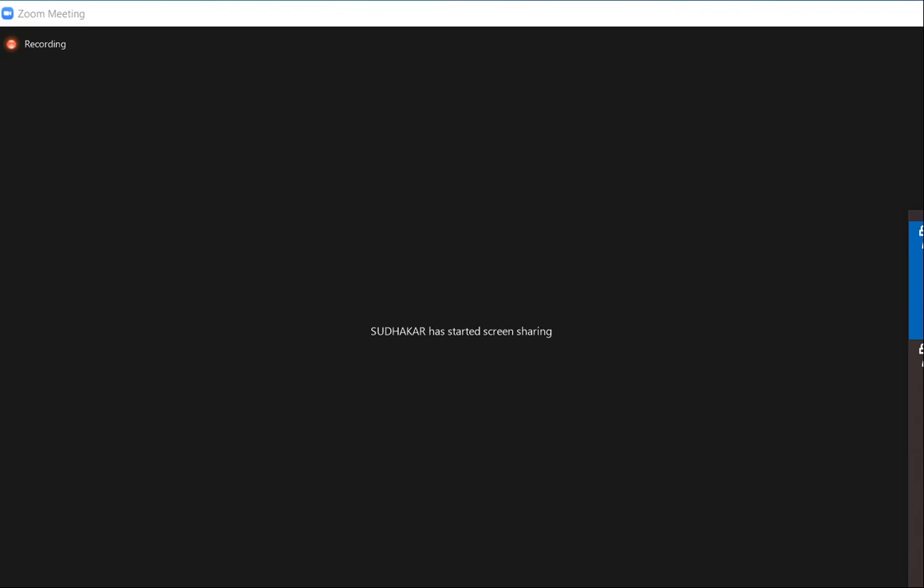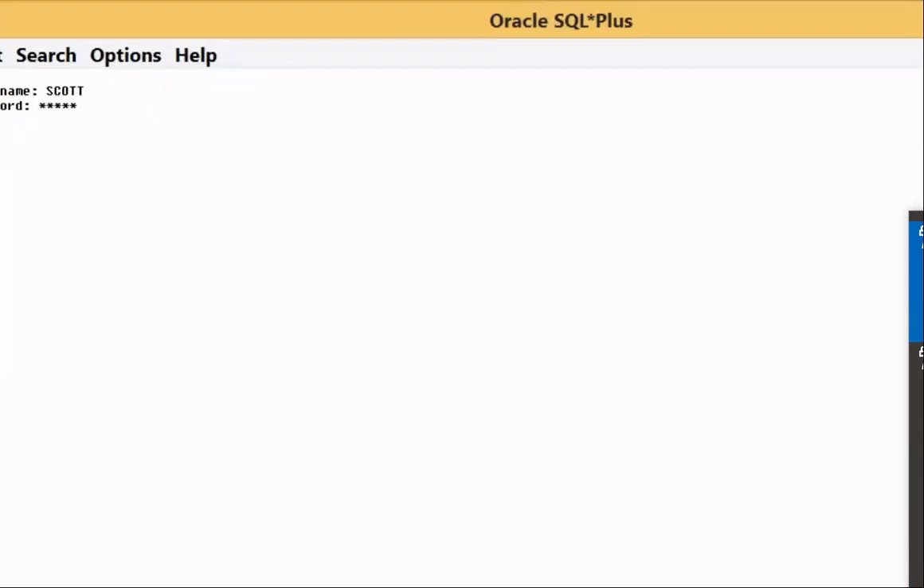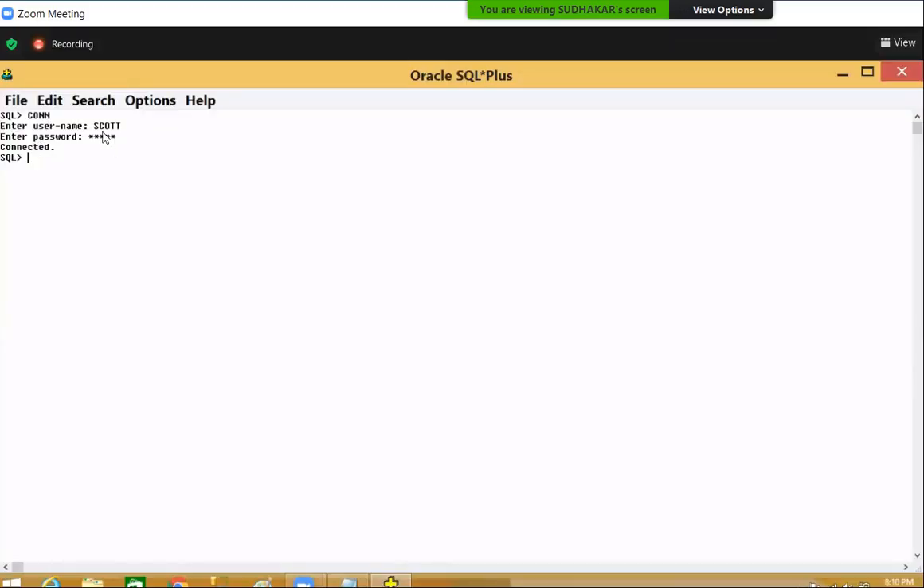Another user is also available. Suppose I want to connect to Scott, and Tiger is also one user you can use. So Scott and system are the two users you can use for connectivity, and these are called default users. That means we have not created them; they are inbuilt. When you install Oracle, these users come to us. So either system or Scott, any username you can use for connecting.